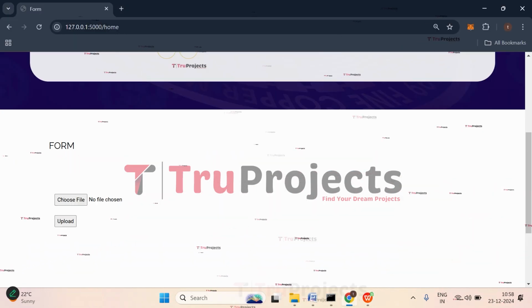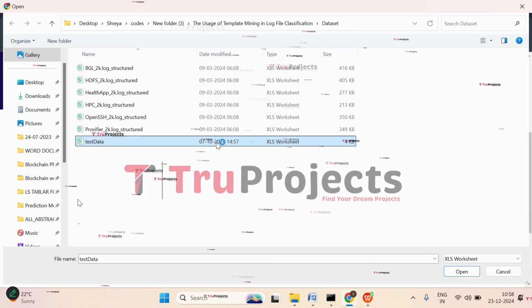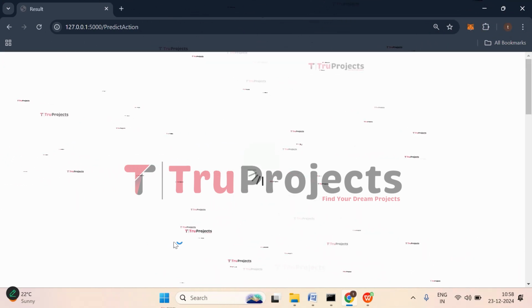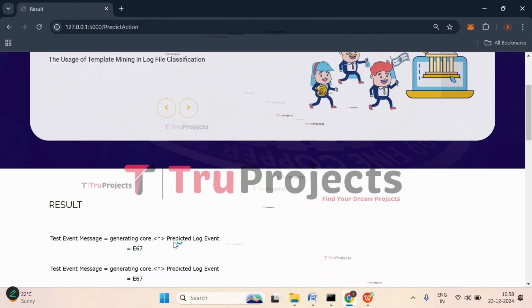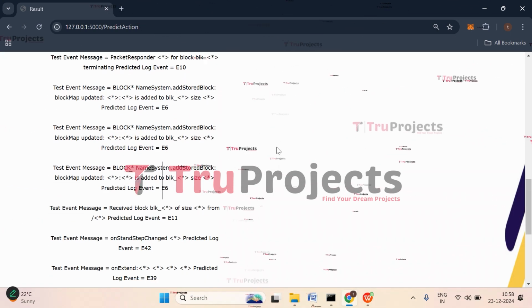Let's get back to the application. Click on choose file. We are supposed to upload this file. So click on that, click on open, and now click on upload. The given input will be pre-processed at the backend, and then we will be getting the prediction. So here we got the prediction for all the test cases that we have uploaded.